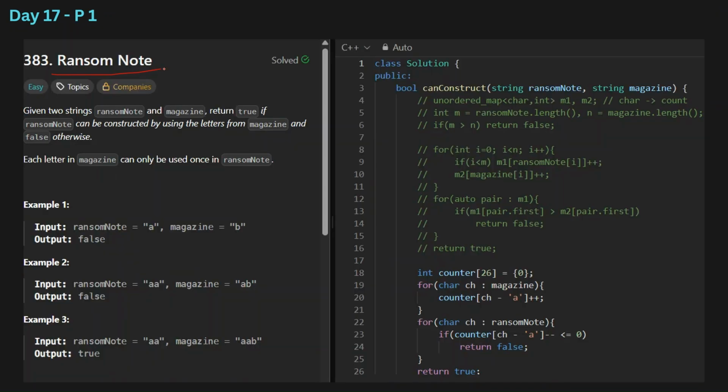So the first problem was ransom note. It's an easy little problem. We have been given two strings, let's say A, B, which is the magazine, and the second string, AA, which is the ransom note. We have to form this ransom note using the characters of the magazine.